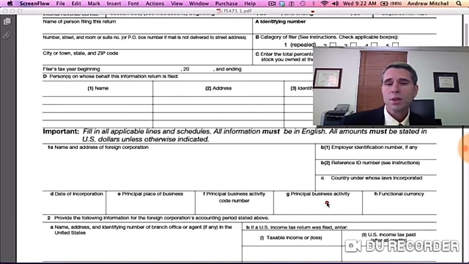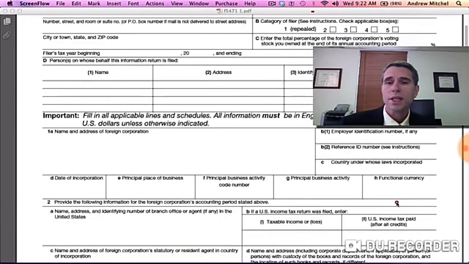If you're selling widgets, then you would put widget sales. If you're performing services, software services, or other things, you can usually pull that from the description on the business activity code. Functional currency, usually that's whatever currency the foreign corporation predominantly engages in its financial activities. It can be the US dollar. Typically it's whatever country's currency the foreign corporation is located in.